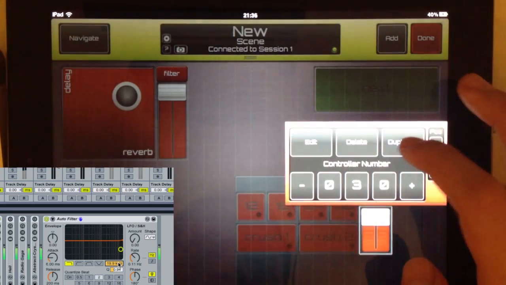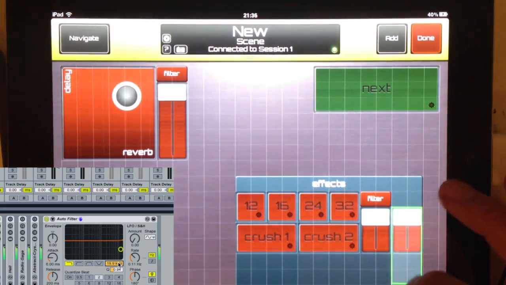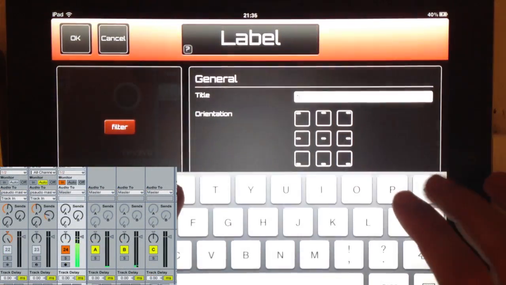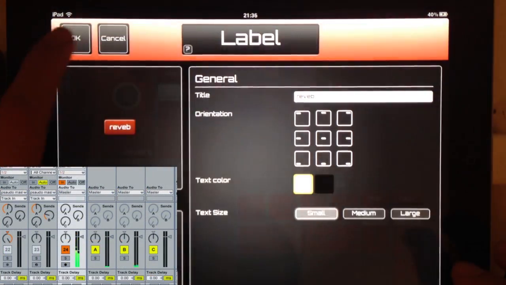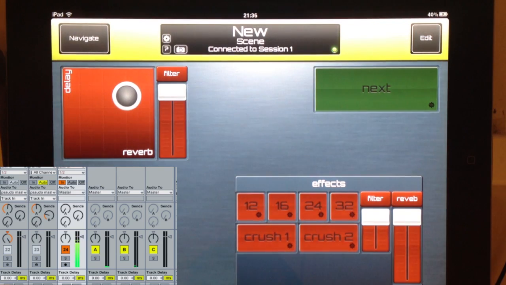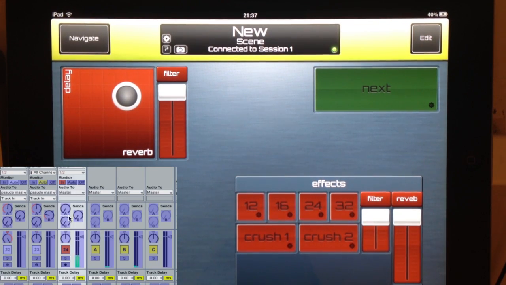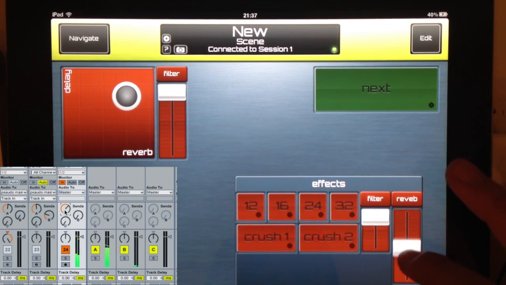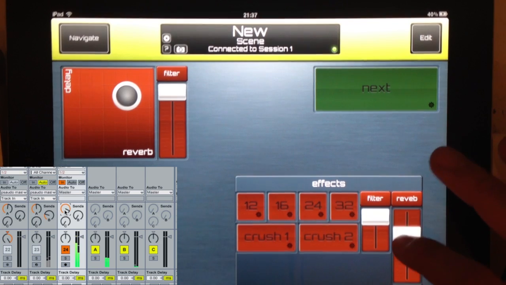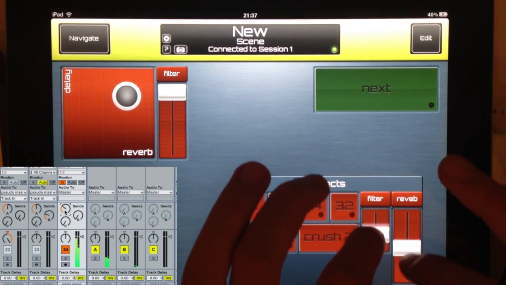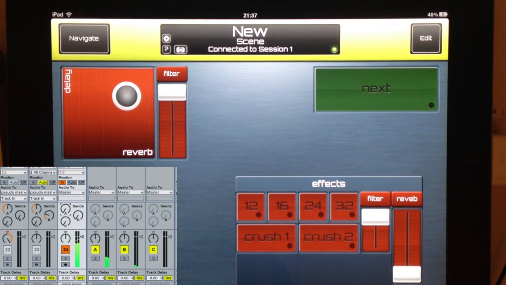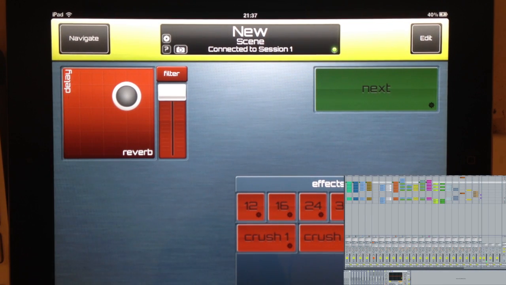Okay, I also have a reverb here. Let's name this the reverb. Let's map this to the reverb send effect of the master channel. Okay, so I think I'm ready here.